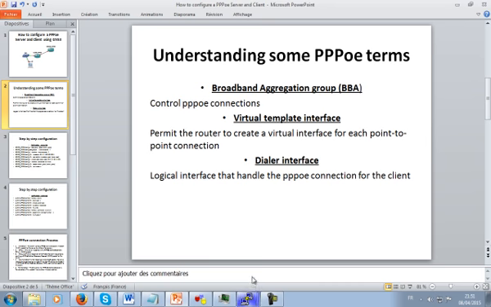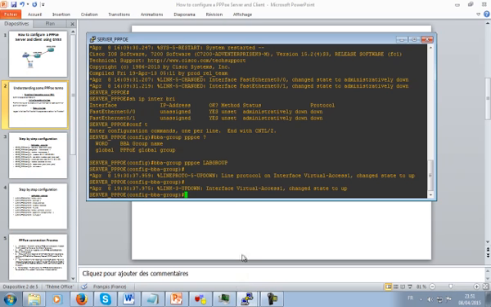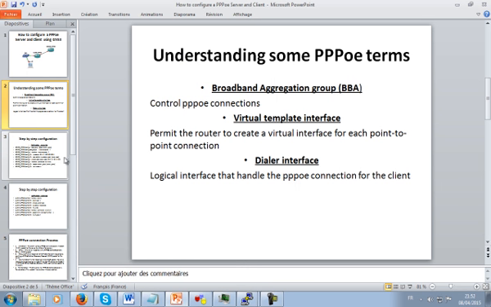So what I'm going to do right now is go back up here, and let's go back to the presentation. The command here is this virtual template one. That's what we're going to need to create. So we're going to go like this on this server up here and create the virtual template. And this template is bound to the BBA group.